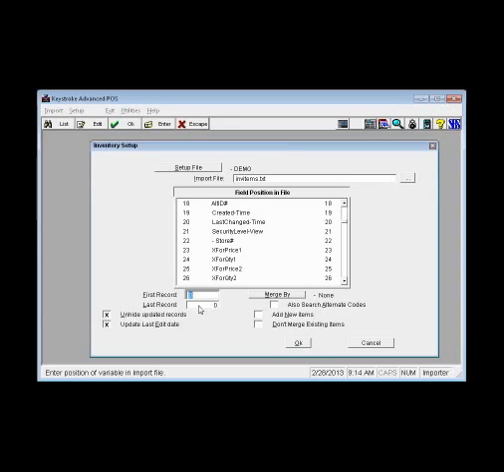Zero for first record and last record represents the entire import file. So by leaving first record and last record as zero, this will import every line in your import file.